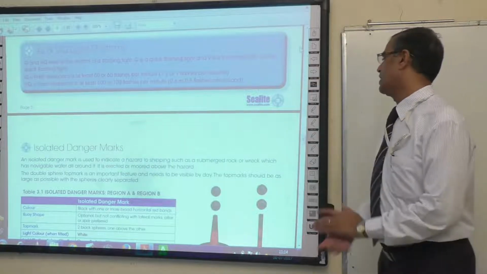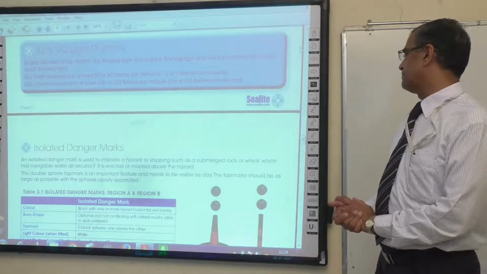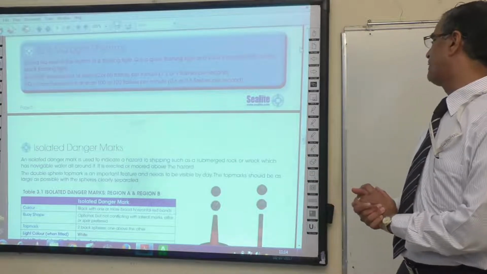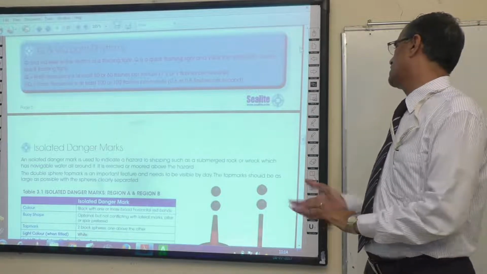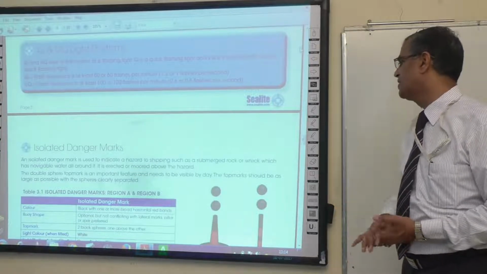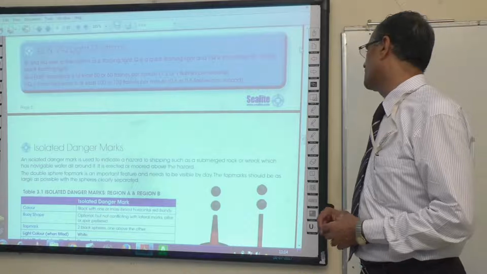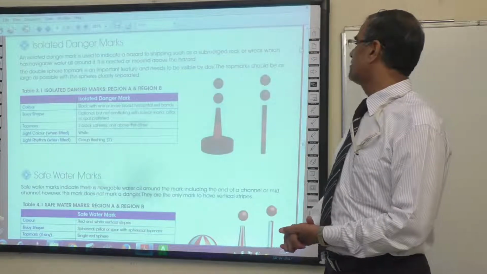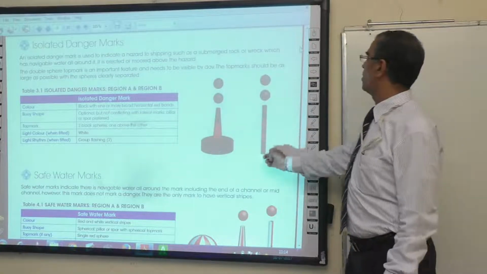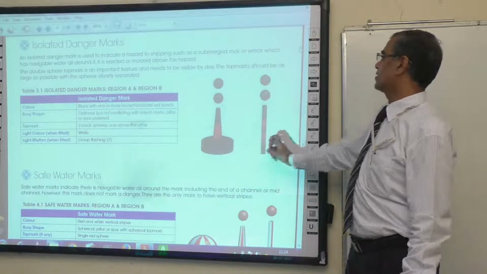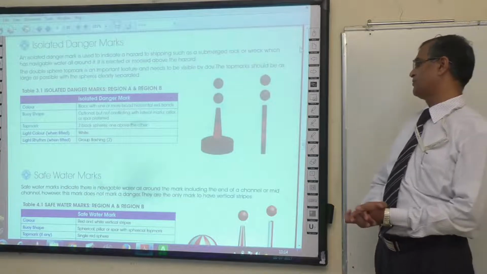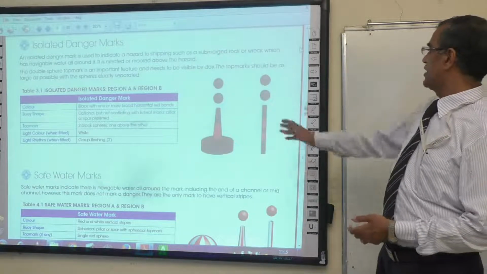Now, isolated danger marks, region A and region B. This is the same in both region A and region B as we told earlier. The color is black with one or more horizontal red bands. The buoy shape is optional but not conflicting with lateral marks. The pillar or spar is preferred. The top mark is 2 black spheres, one above the other. The light color is white, and the light rhythm when fitted is group flashing 2. So this is the shape of the buoys. It's either a pillar or a spar, and it's got 2 black spherical spheres, one above the other. So this is for isolated danger marks.